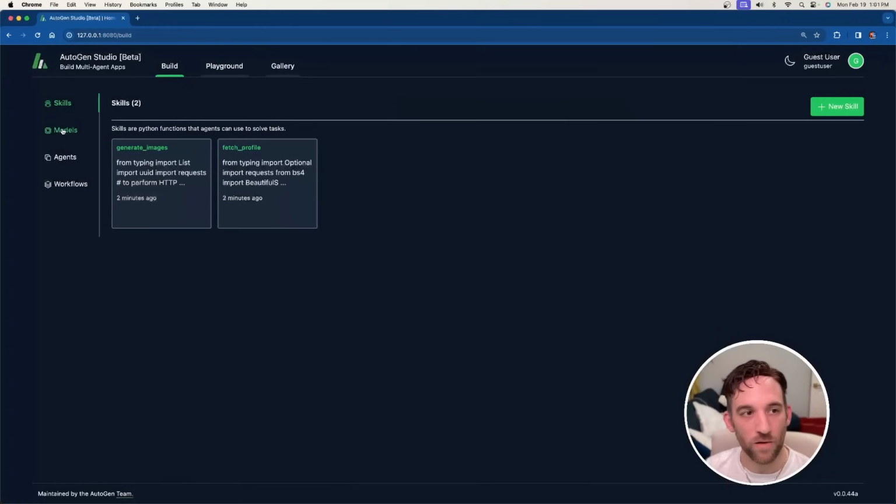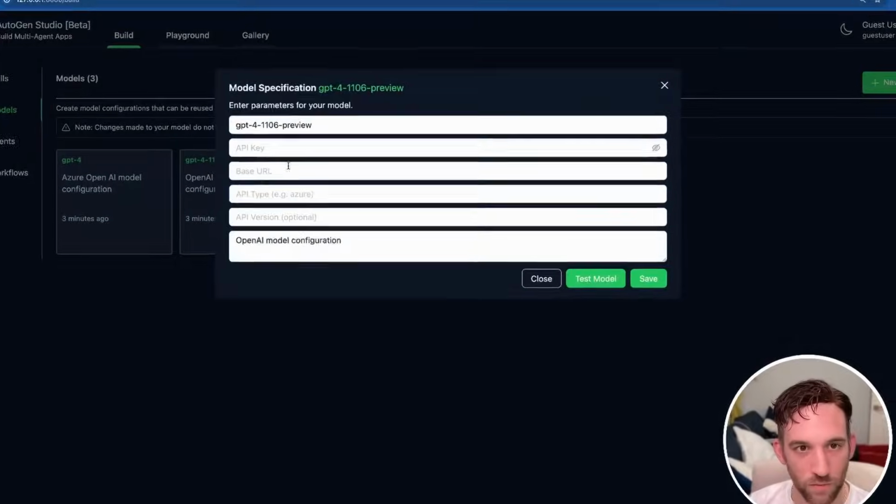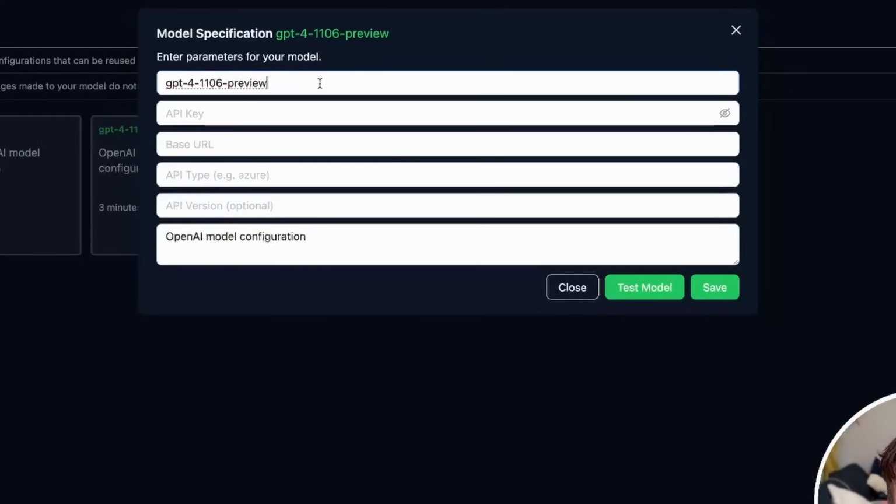And if we get out of that, we also have our models. We have GPT-4, a preview version, and a Zephyr model by default here. We can also add models here by clicking this new model button, but if we open one up real quick, let's look at the preview. These are the parameters for the model. So we have the name of the model, the API key, which we would get from platform.openai, and insert that here. There's a base URL, there's an API type, version, and a description. We'll come back to this.